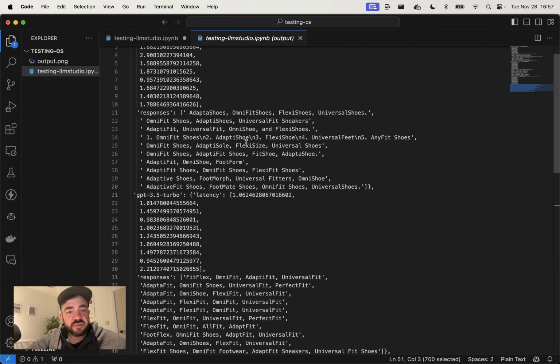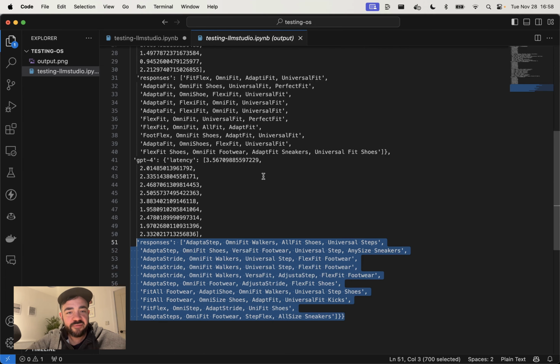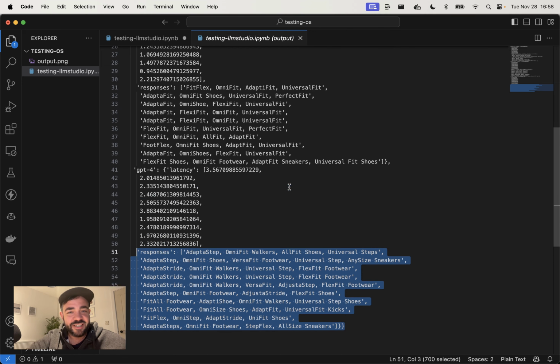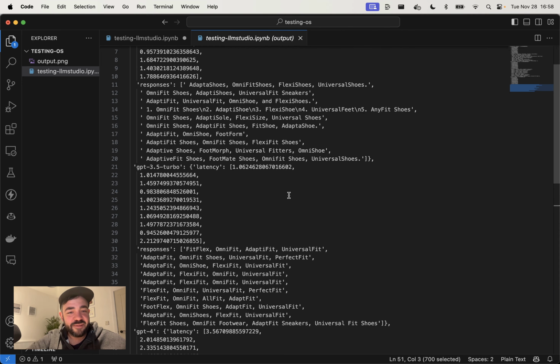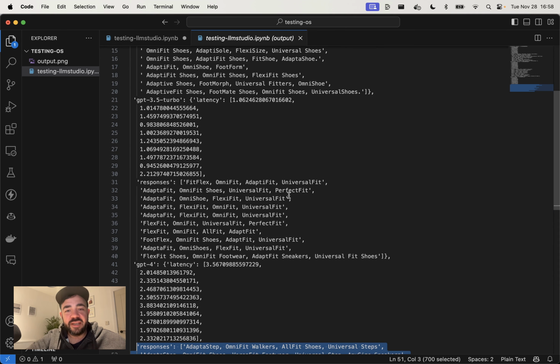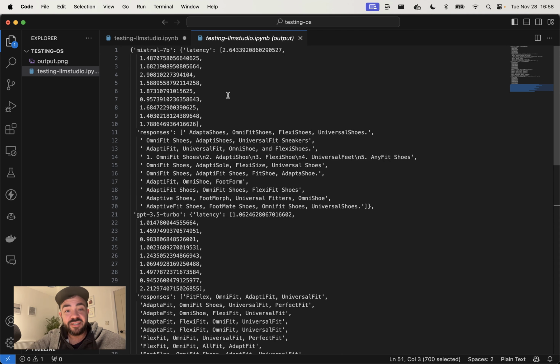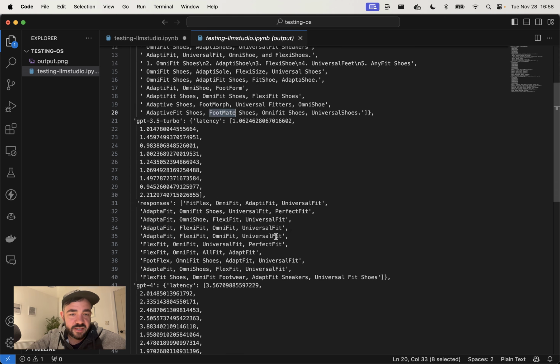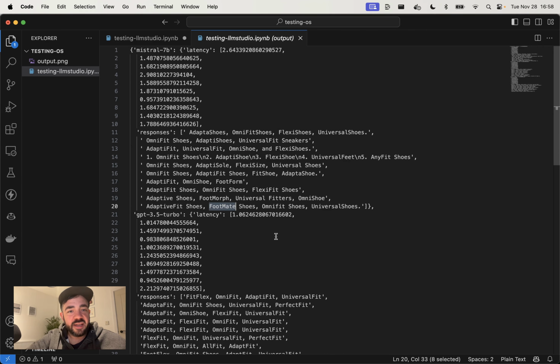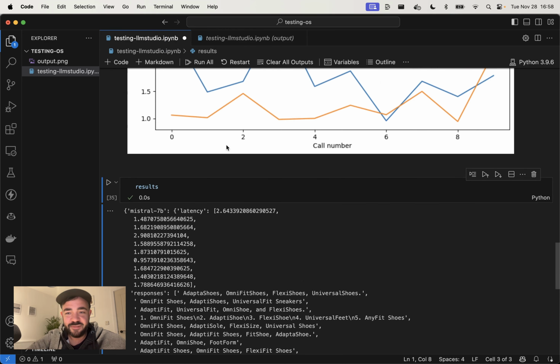I would say that Mistral is pretty good here, though, especially for a tiny model. If you think about it, GPT-4 is like 1 trillion parameters, GPT 3.5 I think is something like 50 billion parameters, and Mistral's only 7 billion parameters, and it still hangs tight. Some of these names are even better, actually. I think AdaptiFit, so that's AdaptaFit, is interesting. OmniFit shoes, but there's also FootMorph, which I think is pretty creative. And then FootMate, that's cool as well. I don't see that anywhere else. Yeah, I think it's definitely a contender and it's worth checking out. So yeah, test your prompts and hopefully you get good results.